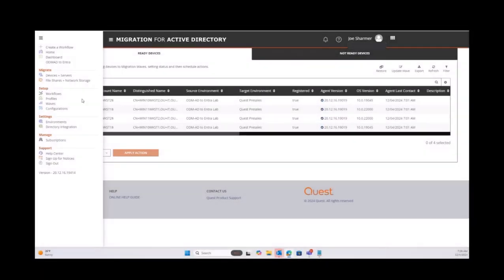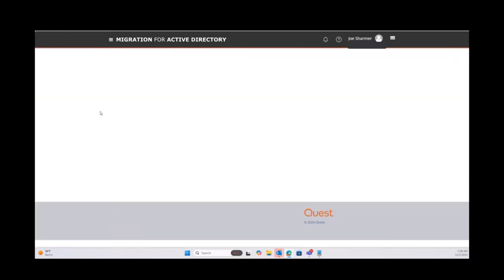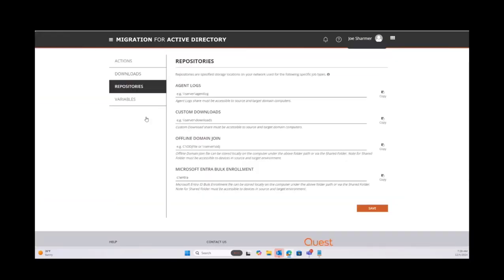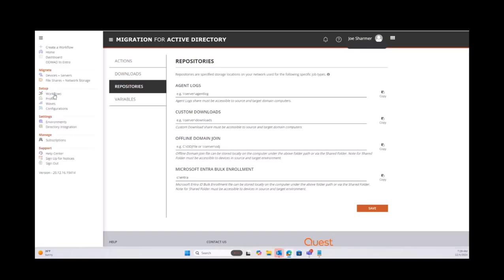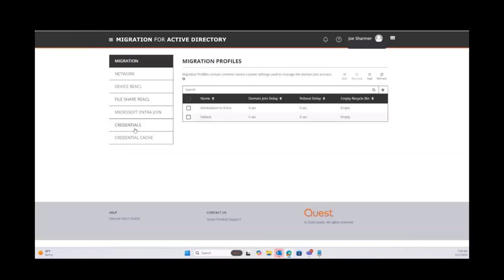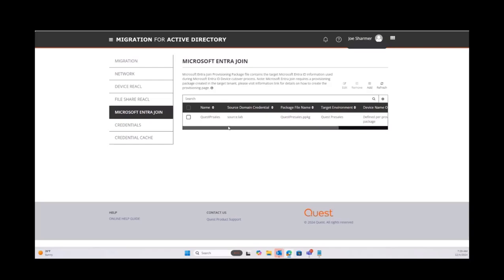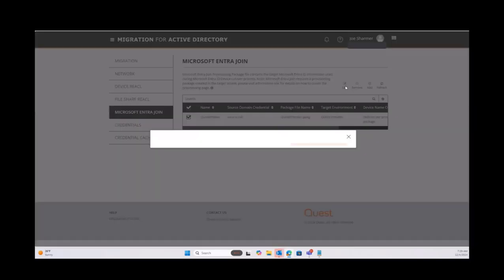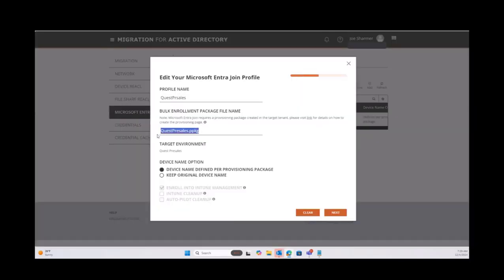There are a few other things that we need to configure. The first is when we're doing this migration. So if we go back here to profiles and we go to Entra join, because we're moving the devices into Entra, what we're doing is we're using a bulk enrollment package to be able to join the device after we do the ACLing and remove it from the source. So you need to tell us what the name of the package is that you're going to be using.